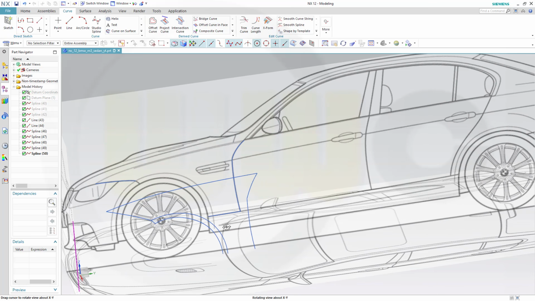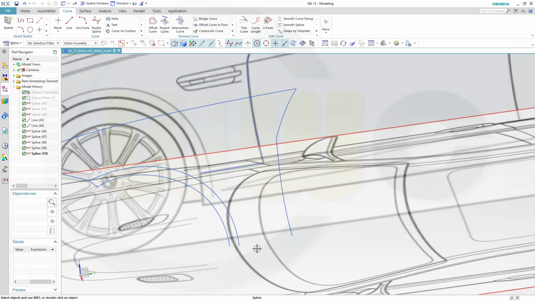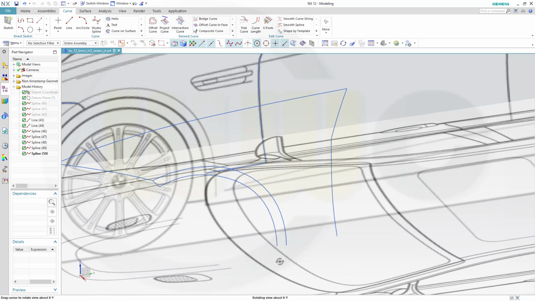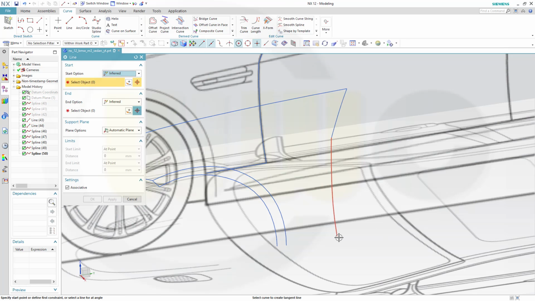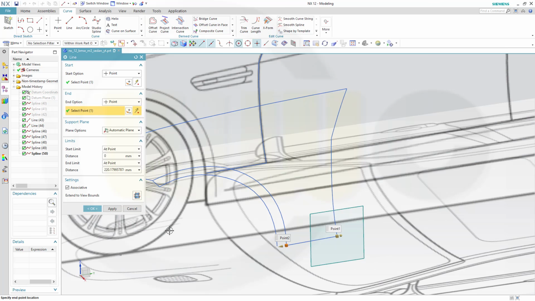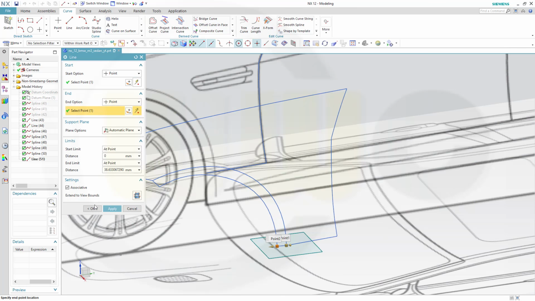Now I could try to move that one with a copy and that one with a copy. I just could do lines here because it's faster. So I want to go for lines. I want to use a line from this point to that point here. Apply, and another one from this one to that one. And okay.